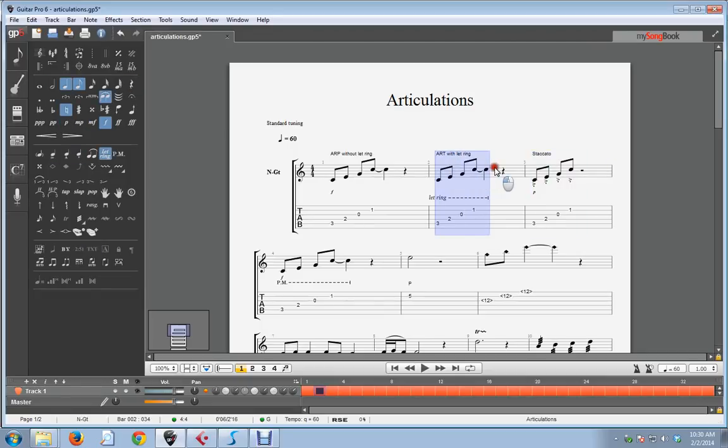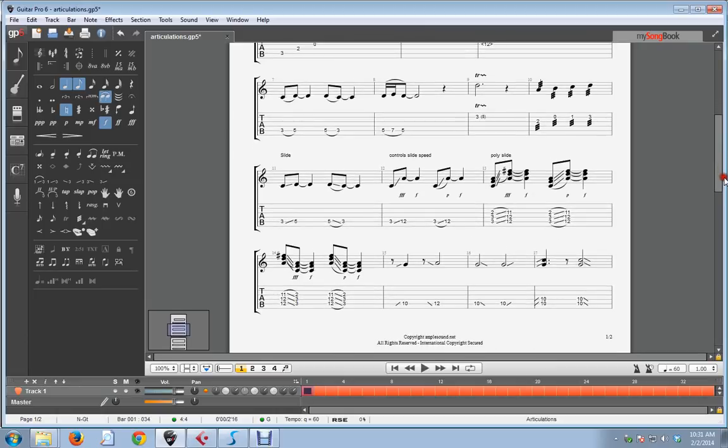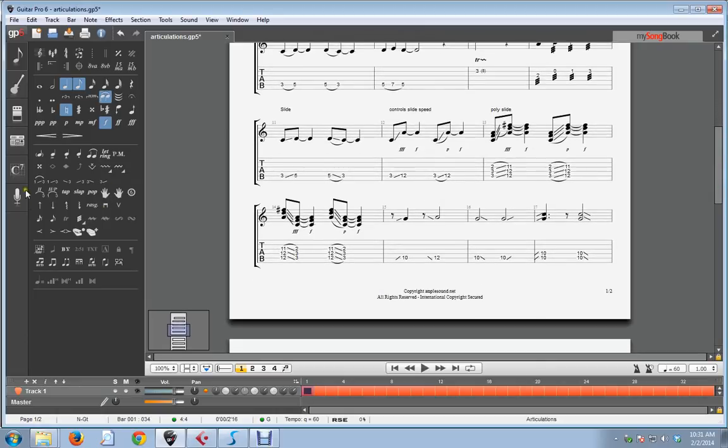Here's let ring, which is the same as a sustain pedal, and I can apply it to this measure simply by choosing let ring. And now it will be sustained right through. Or I can simply turn it off. And all of the articulations that the amp guitar is capable of are in this palette here. And all of these tab file creation programs have the same notation, obviously.